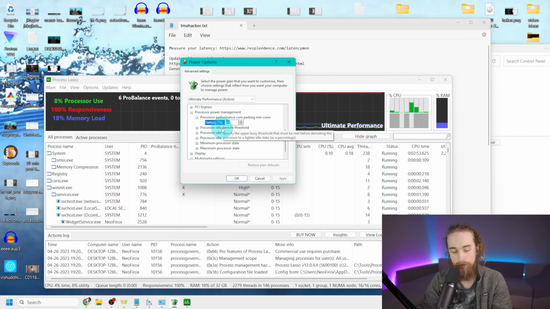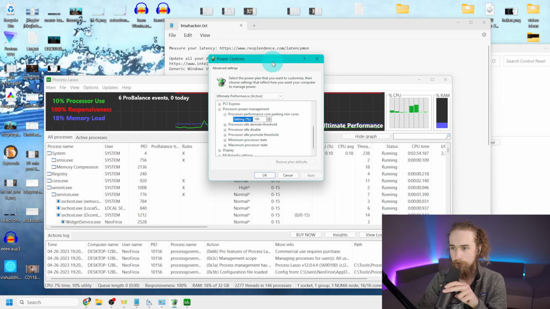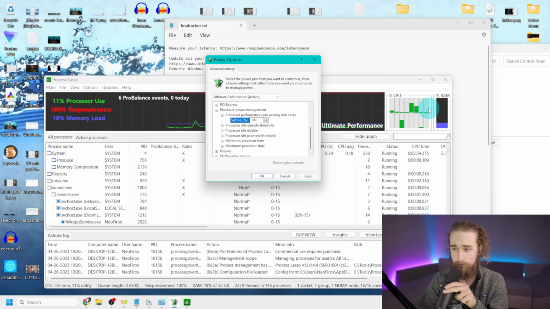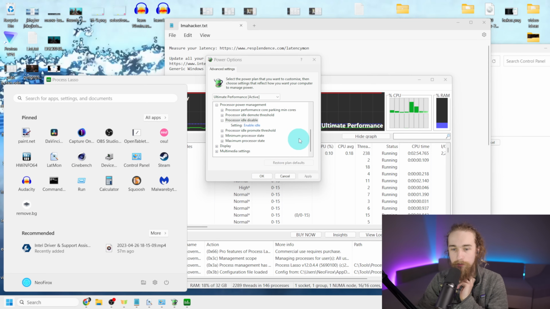And yeah, so we want to set this to 100% to completely disable core parking, and all of the CPUs are running, and whatever thread comes up can be dealt with quicker. So that is a great setting. Then the next thing, which we might want to change, but this is something I don't recommend doing, is disabling the idle. So this is a power saving feature, but disabling idle is an even deeper power saving feature.